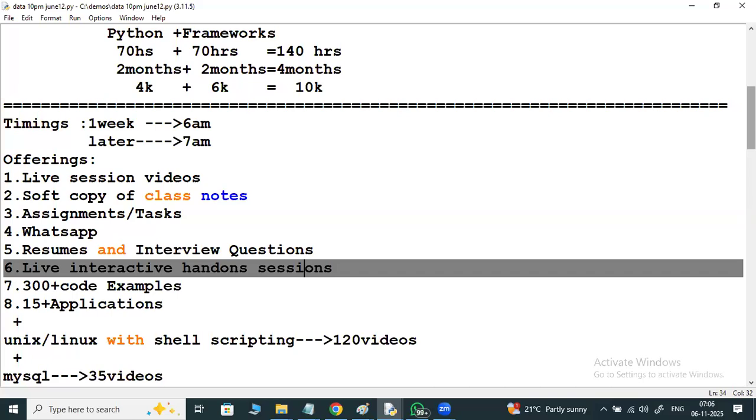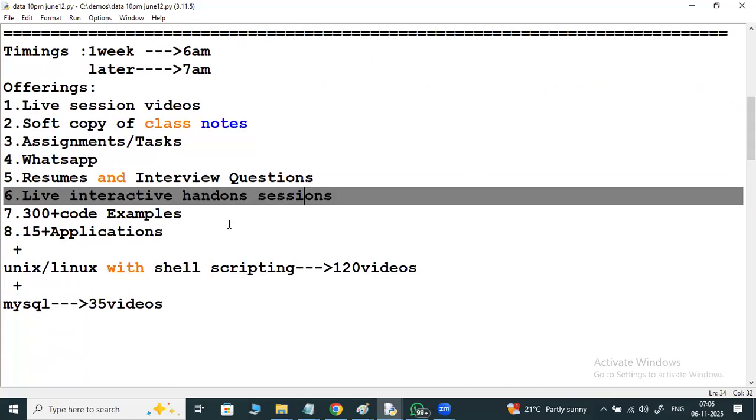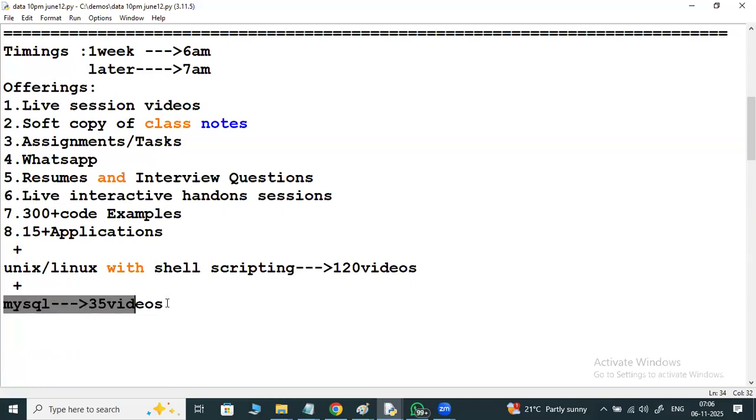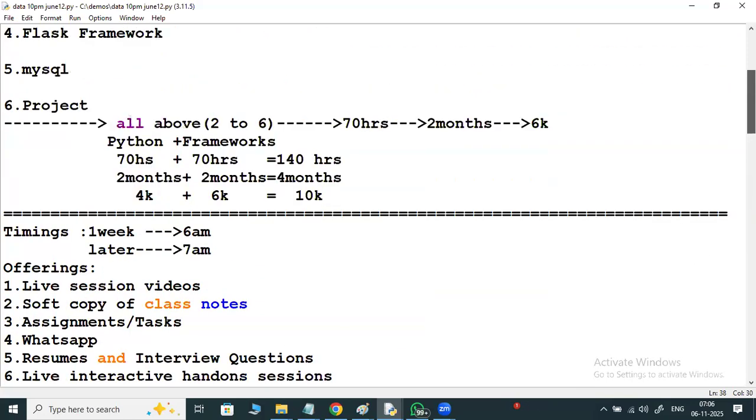Apart from this, even DurgaSoft is offering some videos, free access, right? Video access to MySQL and Unix or Linux with shell scripting, around 120 videos, right? You can just check with that. Okay. Any other queries you got, anyone, right?